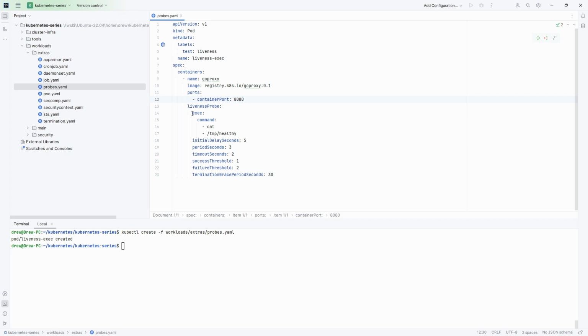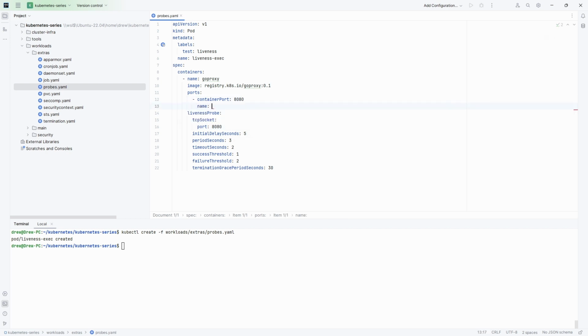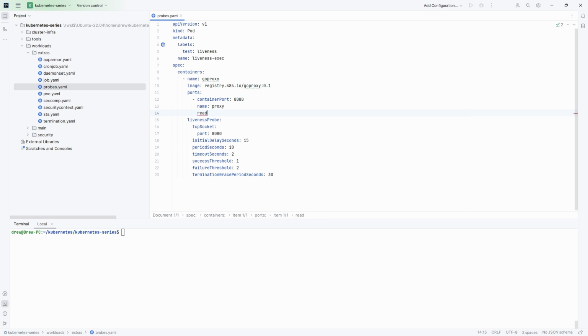So what I need to do now is change this execute command here for a TCP socket and the port is 8080. I can also name that port as proxy and I can change this to proxy if I want to, but I'm just going to leave this as port 8080 for now. I'm going to change the initial delay seconds to 15 and then I'm going to change the period seconds to 10. So this will work as it is, but I also want to introduce you to readiness probes at this point. So let's take a look at readiness probe.